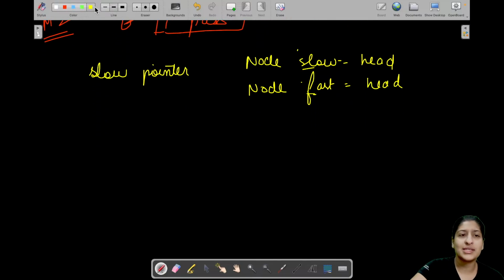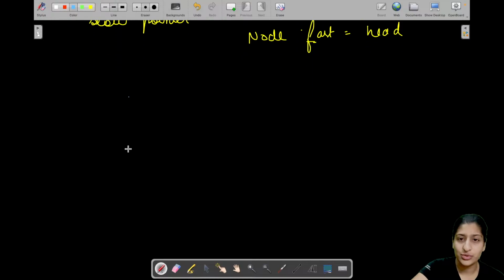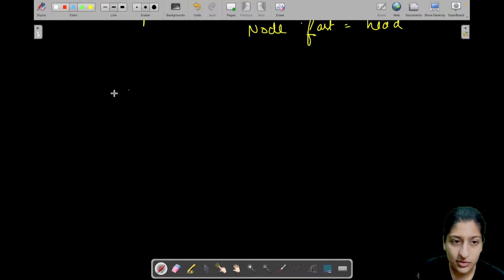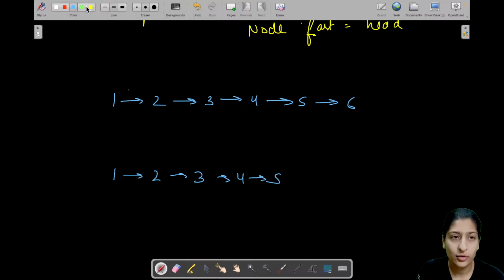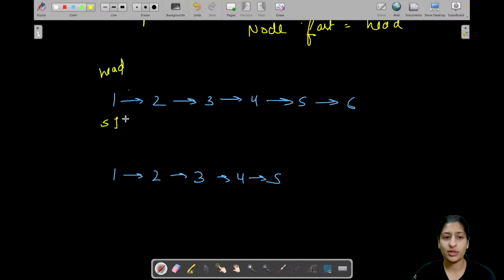I'll show you through an example so that you will understand better what I am trying to say. Let's take two examples. 1, 2, 3, 4, 5, 6. This is one example. Another one I'll take of an odd number of nodes. Okay, so I'm starting off with slow and fast pointers at head. This is your head node for both the cases. Okay, so start moving your slow and fast pointers, fast by 2 nodes and slow by 1 node.